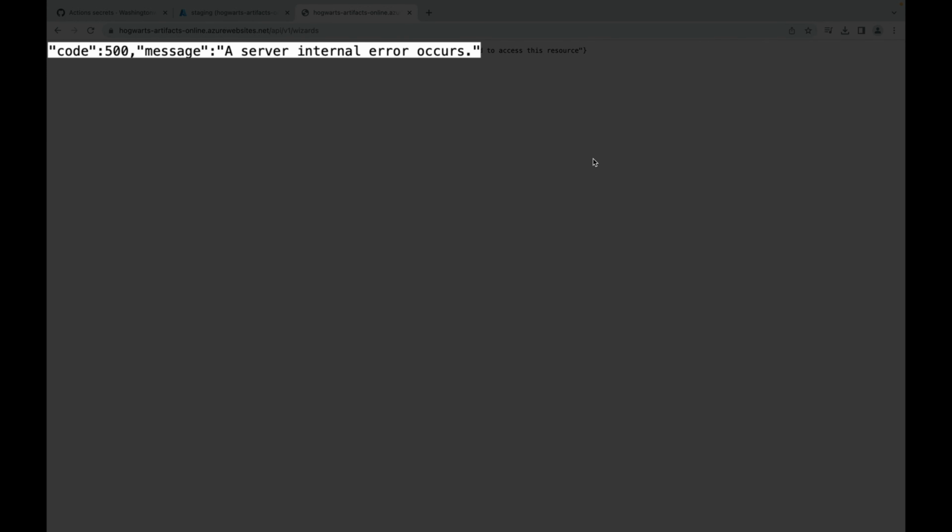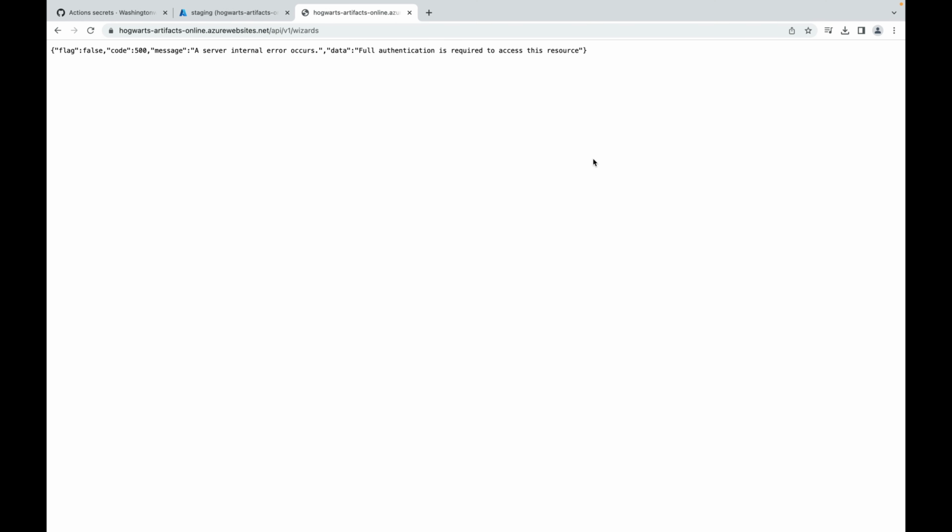But look at the code and the message: 500 and a server internal error occurs. That doesn't really make sense because this is supposed to be a 401 and the message maybe login is required or something like that. So let's go to IntelliJ and fix this problem and push this new build to the staging, but not the production. In that case, you can also see the difference between staging and production. Let's do it. Let's go back to IntelliJ.